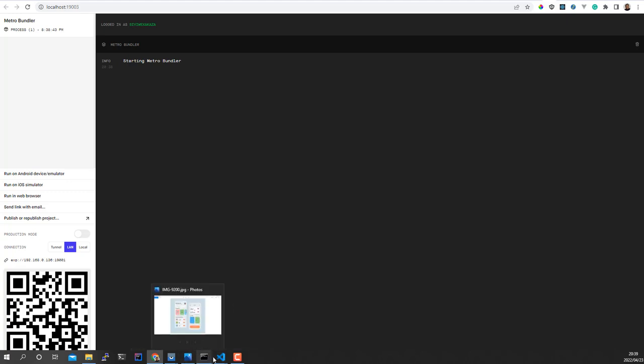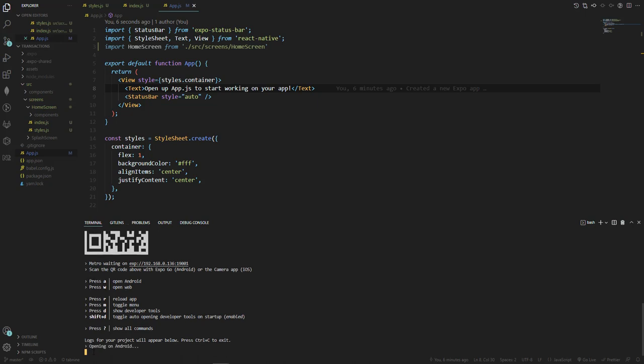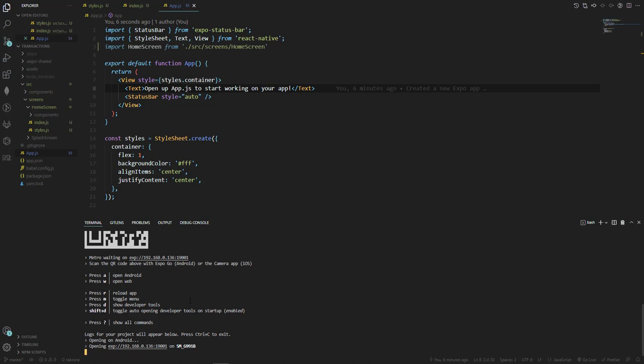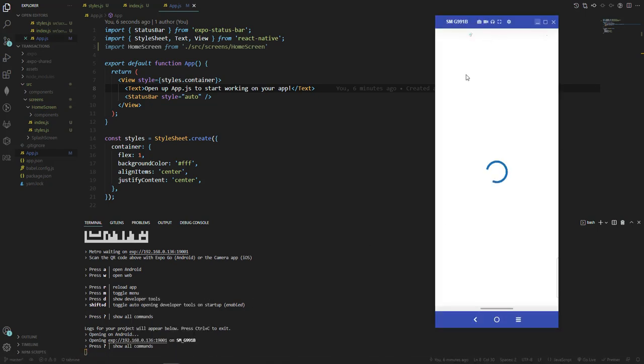So in my case, I've got my Android phone plugged in, as you saw. And if I press A here, see it says press A, open Android. If I press A, it'll either look for an emulator or a physical device that's plugged in. In our case, we've got a physical device, so it is now loading.